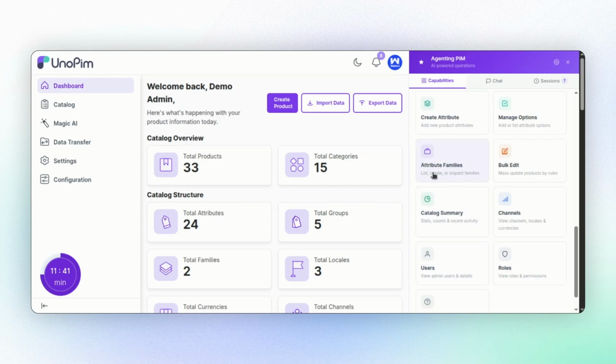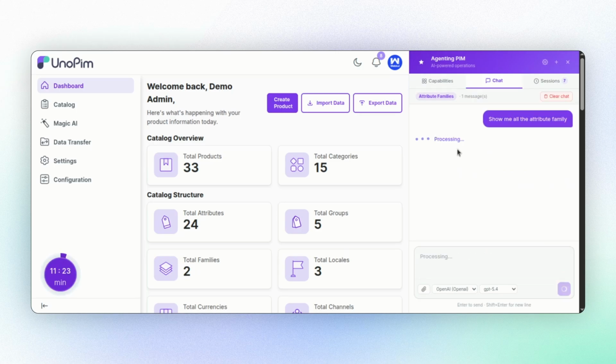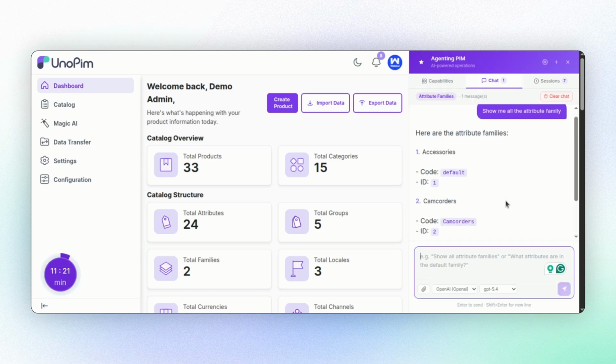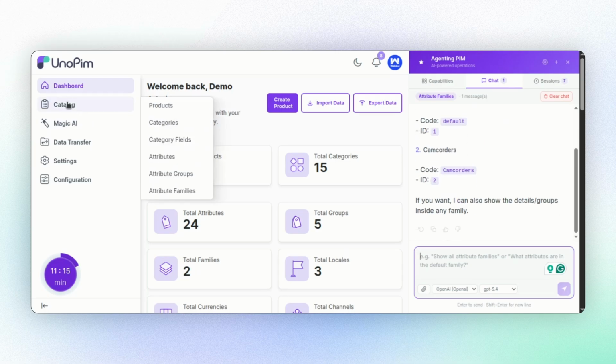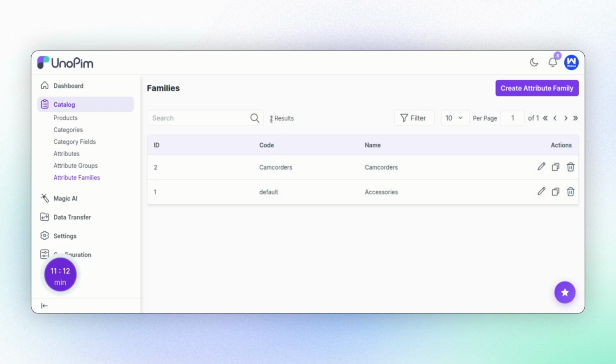Moving further, we have the Attribute Family feature. With this, you can easily view, check, create, and manage attribute families. I'm entering a prompt like, "Show me all attribute families." It is currently in processing. As you can see, there are two attribute families, default and camcorders. Now let's verify this in the Attribute Families section. As shown, the same two results are visible.